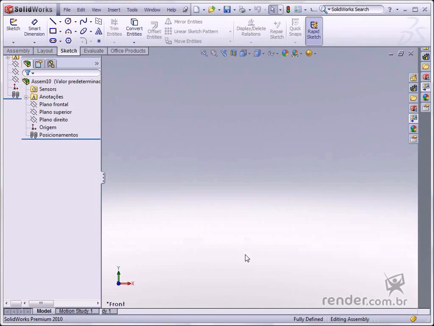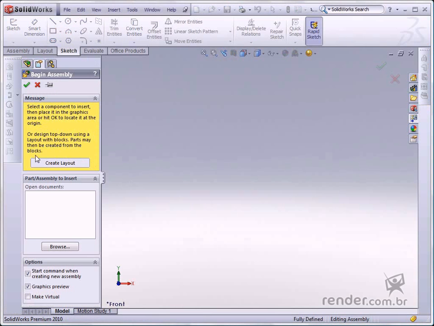The Part/Assembly to Insert box on the Property Manager tab inserts parts or components in the graphic area. See some of the available options. For example, select the Graphic Preview option to display a part in the workspace, as well as selecting it in the Browse option.